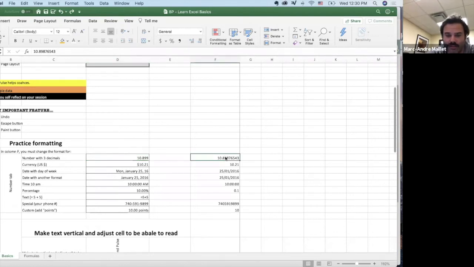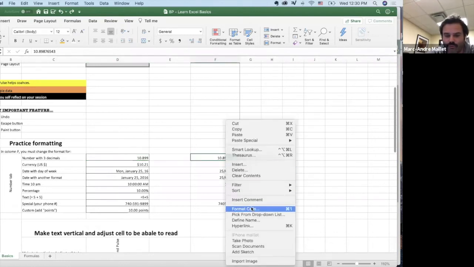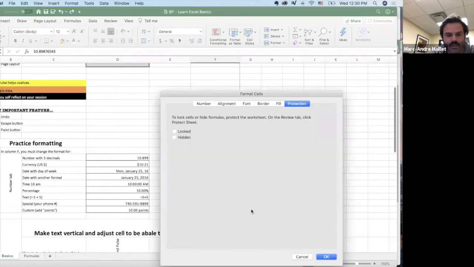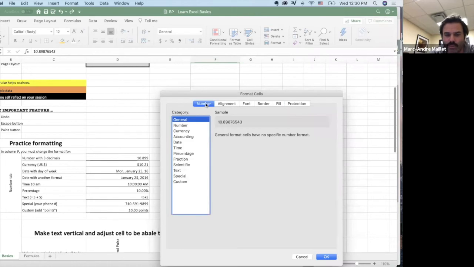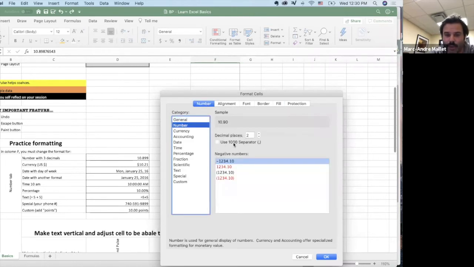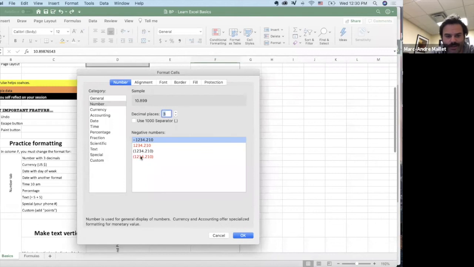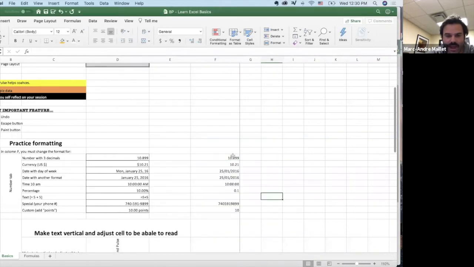So you go on your cell, you right-click, format cell. There's many ways you can get to them. You can get from the top too. I go to my number tab, and then I say, okay, this is a number, and I want 3 decimals. And then you'll see there's even more. Do I want to see negative numbers and show it differently? And then I say, okay. And now I just made it this way.